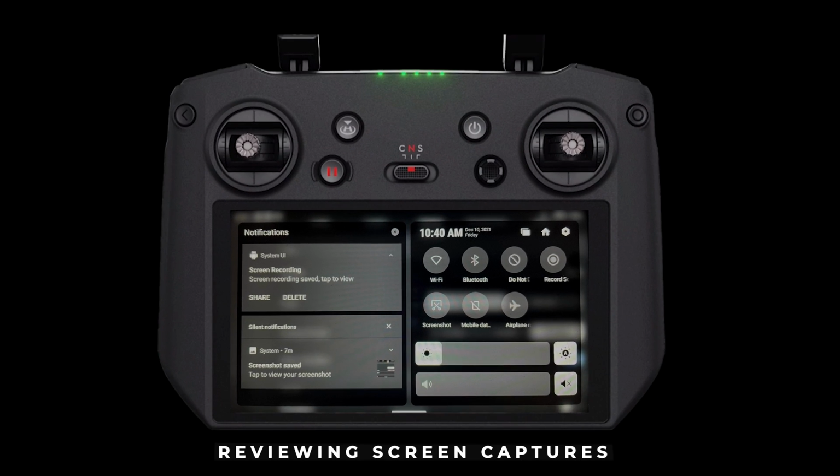There are a couple places you can go to review the captures you've just taken. First, you can return to the Quick Settings menu. You'll find Recently Captured Images and Videos. Simply tap on the image or video to view it. However, after viewing them once, they'll disappear from this location.